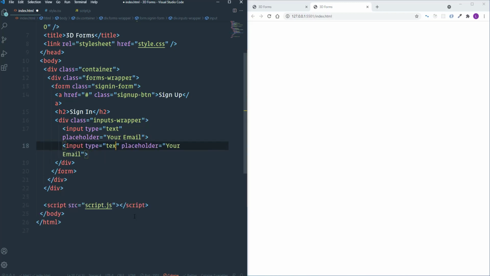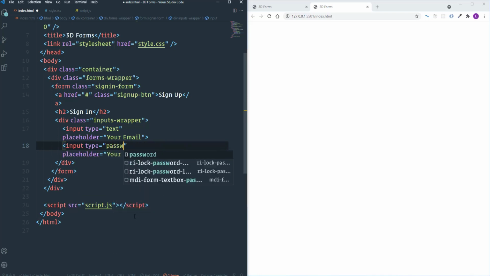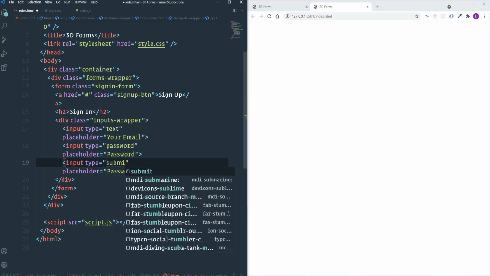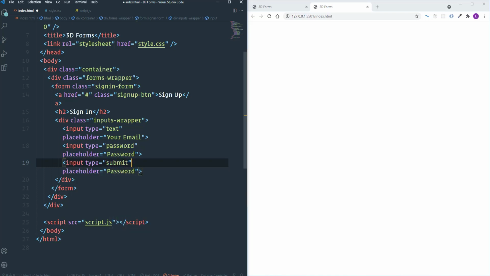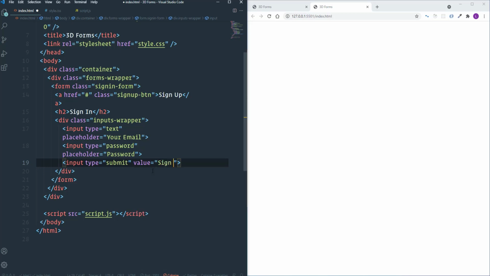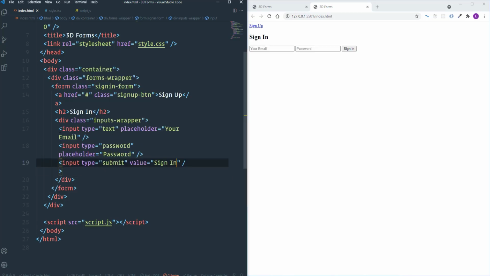This input field will be for the password, so let's change the type attribute, make it password, and also change the value of the placeholder attribute. We need again password. The next input element will be for the submit button, so the type is going to be submit. We don't need here placeholder attribute. Instead of that we need value sign in. Okay, and that's it about the first form element.